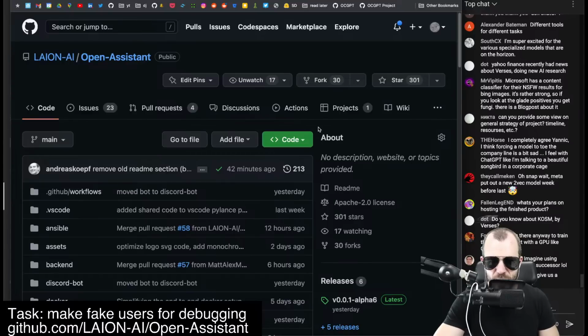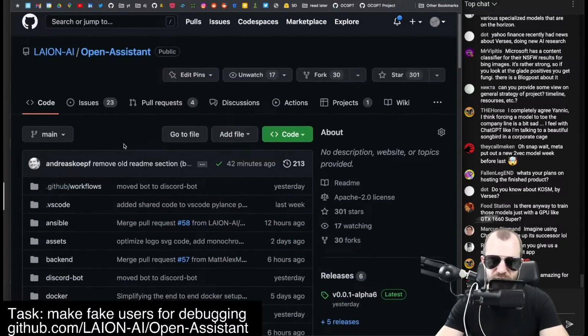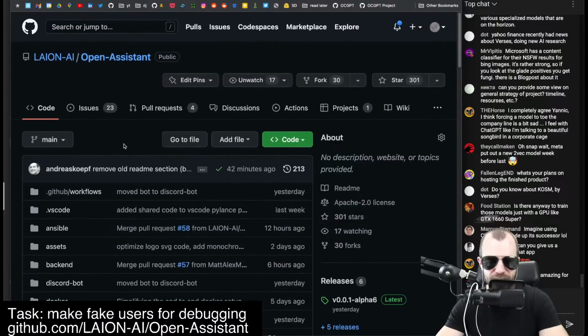What are your plans on hosting the finished product? Well, as I said, you should be able to run this yourself on consumer hardware, or host it on a SageMaker endpoint or something like this. We plan to make it small enough such that it is capable of being run everywhere. But if we make it larger, then we'll find something.